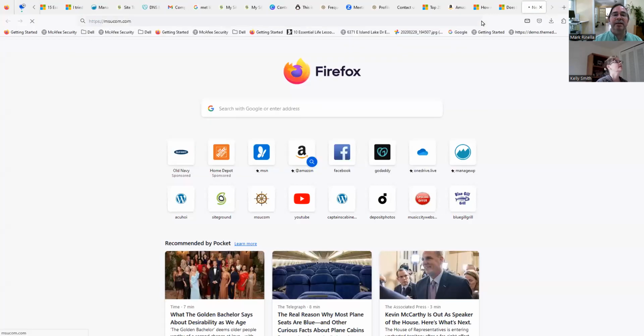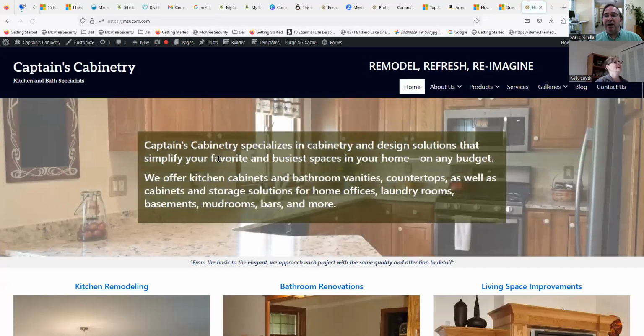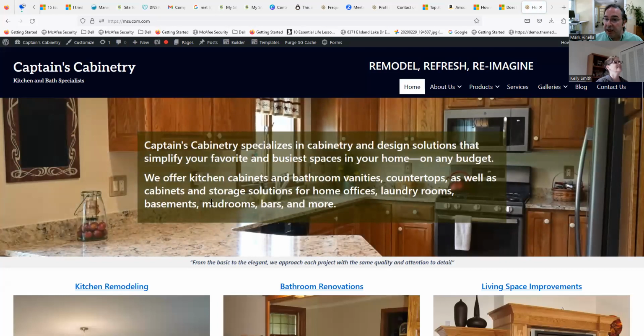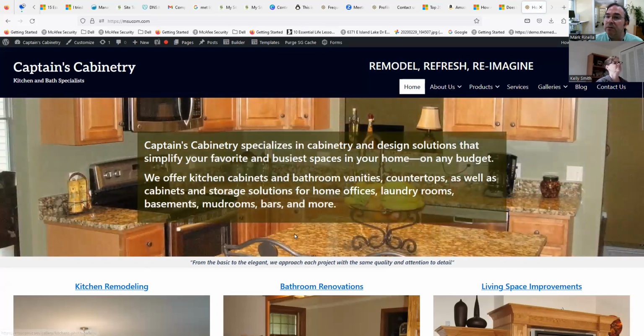I always have too many tabs and windows open. I need to do a better job with that. But okay, are you seeing Captain's Cabinetry? Yes. Okay, and so let me move this over, back up, I'll put it down below.